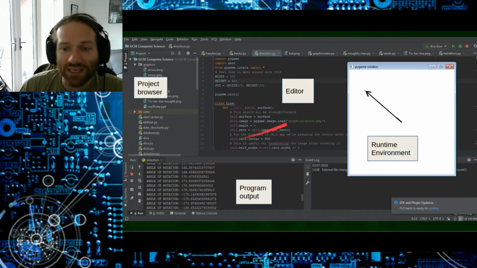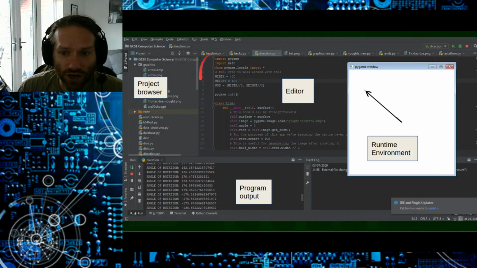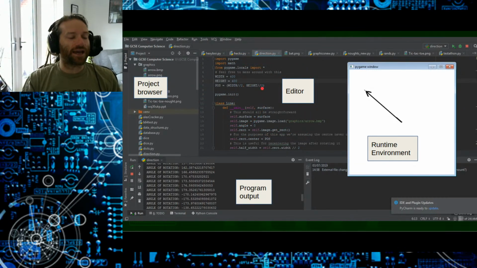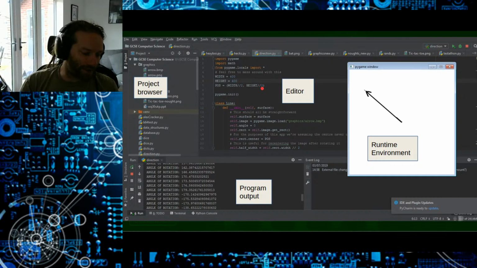Can anyone suggest to me? There are a number of features just by looking at this picture, but just focusing on the editor, can anyone tell me some of the features of the editor that might make it easier for you to write functional code?